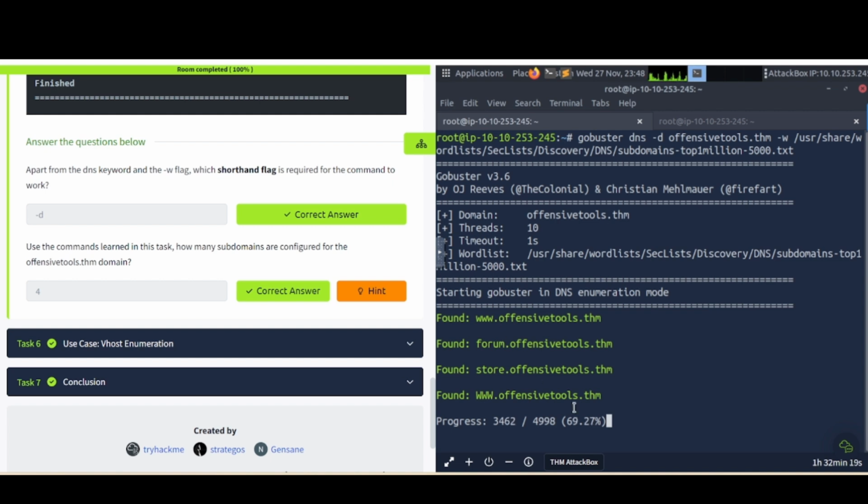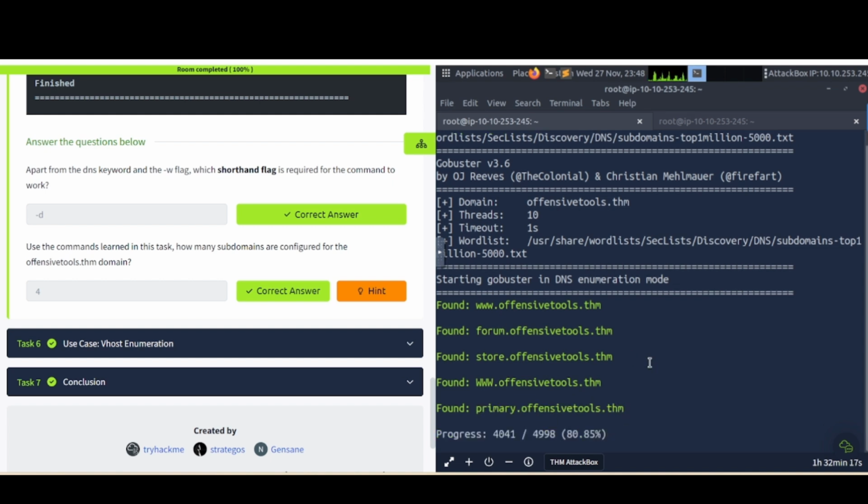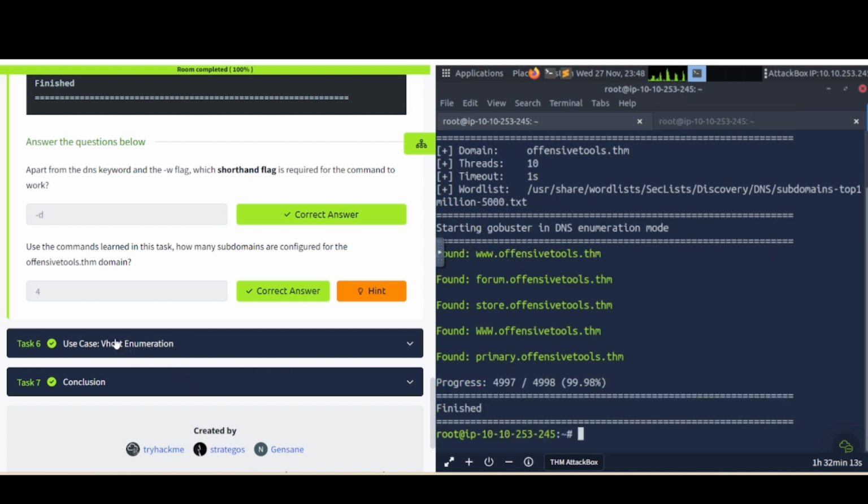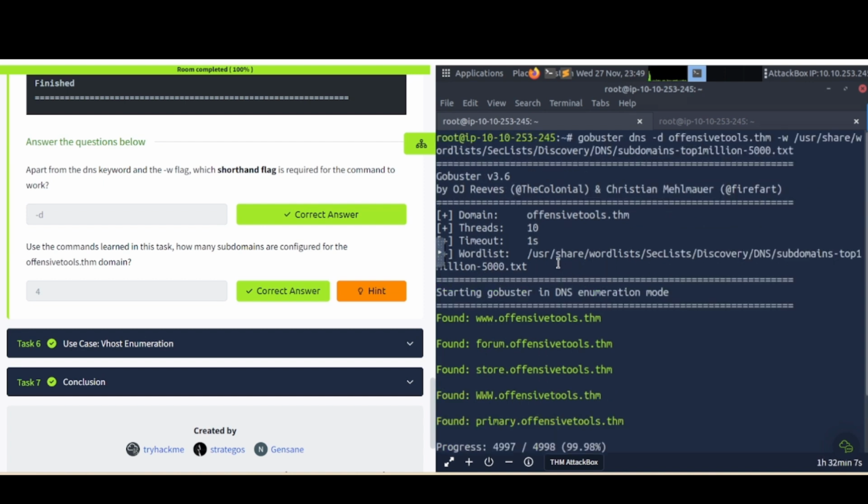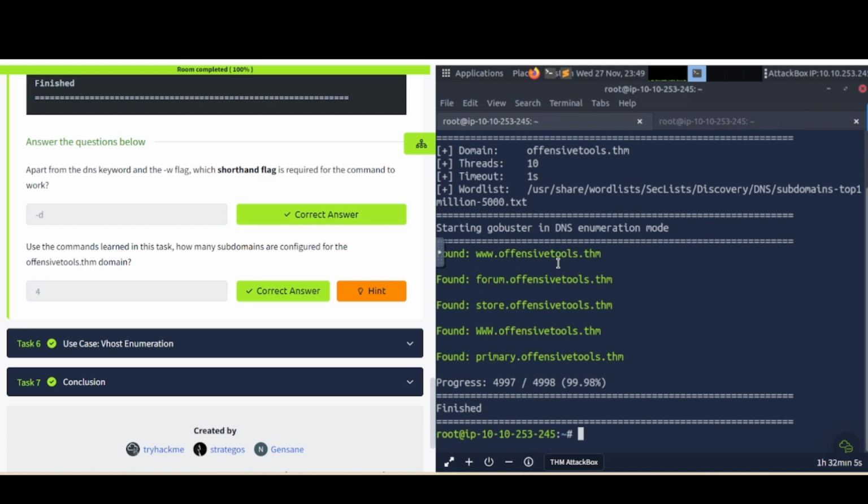All right, so for the sake of time, it might finish by the time we get done reading task number 6 here. And it did finish. Awesome. Cool. So that's that one. As you can see, this Gobuster tool and its many different flags and options can be of use. Task number 6, use case, vhost enumeration.